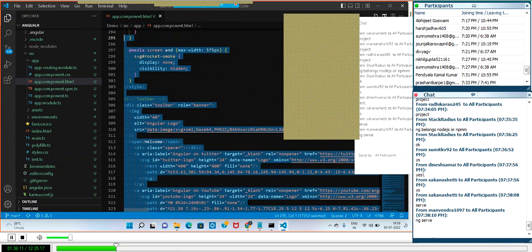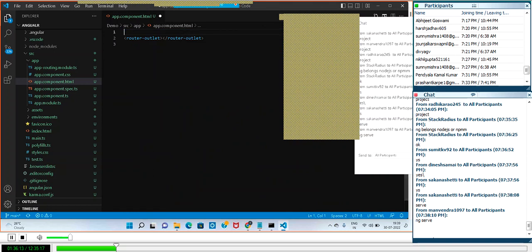See, I removed everything. Now I just put hi in an H1 tag: Welcome to Angular application.